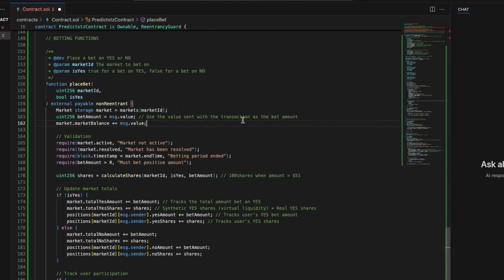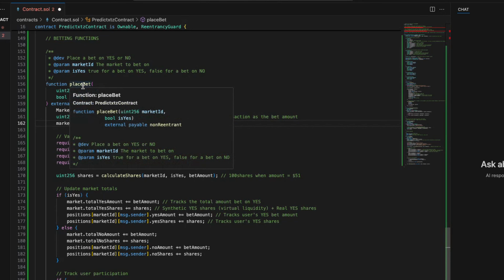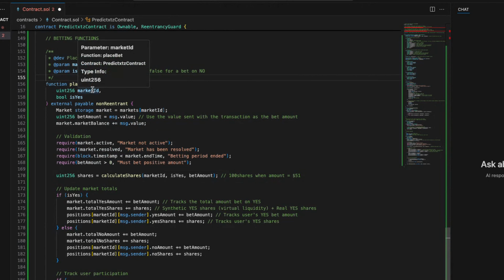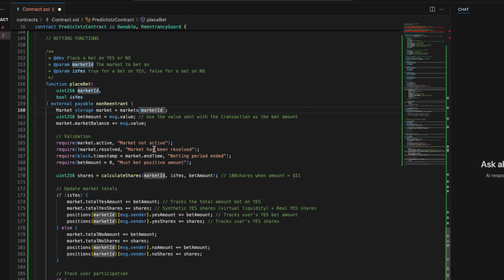All right, so let's get into the fun part of this contract, which is going to be the betting functions. Now we're going to look at the place bet function. For the place bet function, it takes in a market ID, and it also takes in whether the user is betting on the yes side or the no side. The first thing that we do is find the market using the market ID. We tell the function that the bet amount is the value that the user is passing to this function.